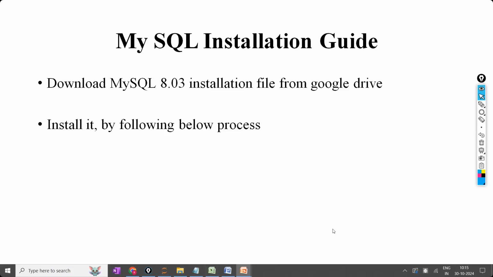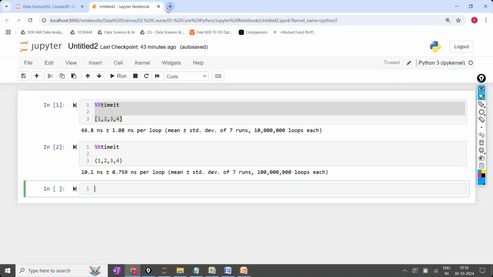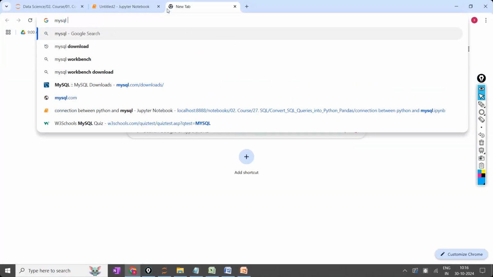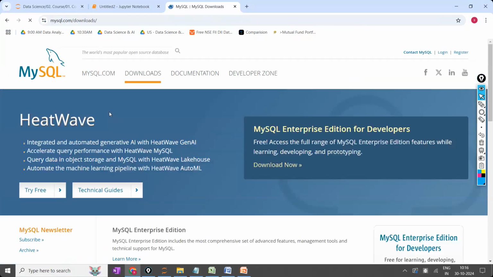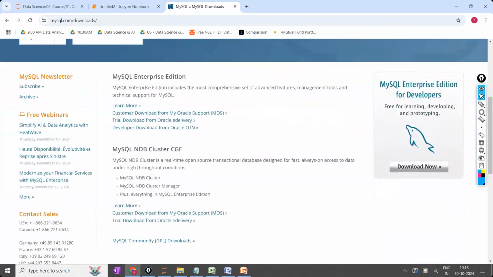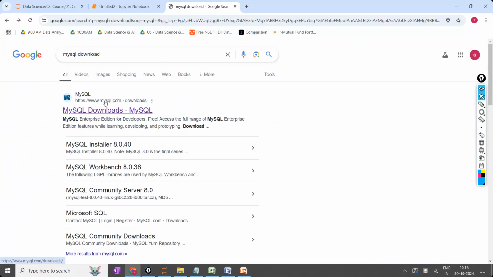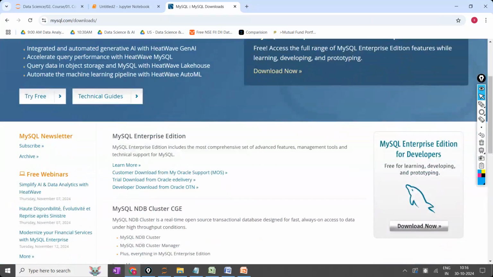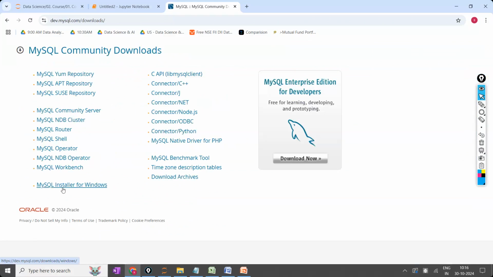Okay. Now coming to this MySQL. How to download this MySQL? Just type in Google, MySQL download. Once you click on it, open the first website, mysql.com downloads. Click on this, and here you are going to get the downloads. Click on the downloads. Here there is an option called MySQL Installer for Windows.